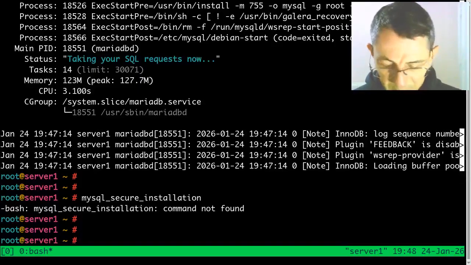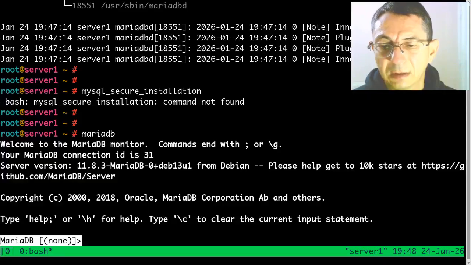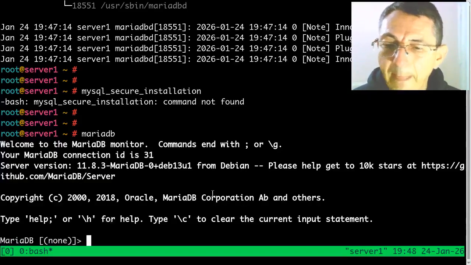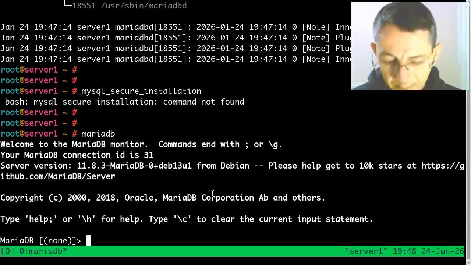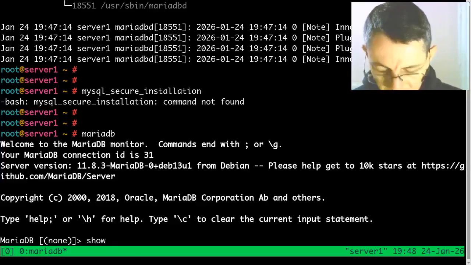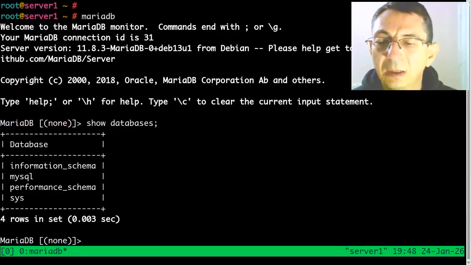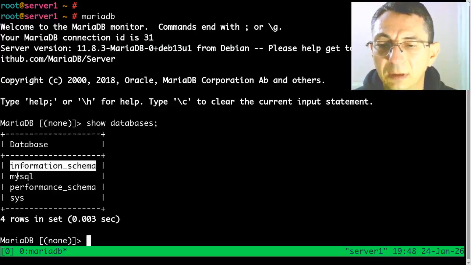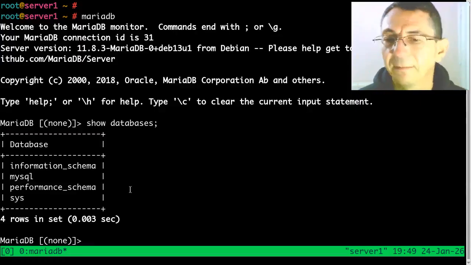and we can access the database with the command MariaDB, and we get a shell which is inside the database. This is a database prompt. What can we do here? We can show the list of databases and a semicolon at the end, and it has some default databases which contain information about the system itself.